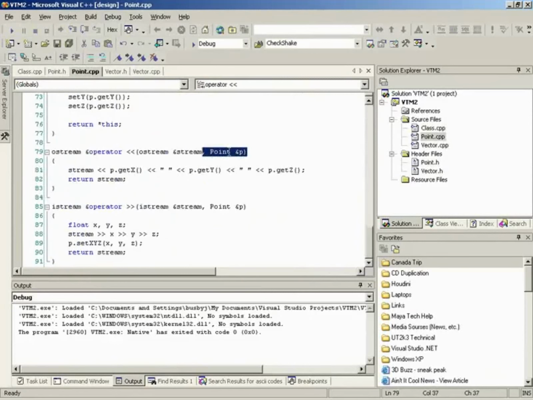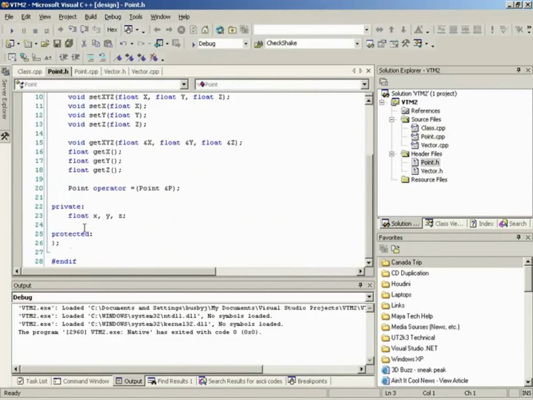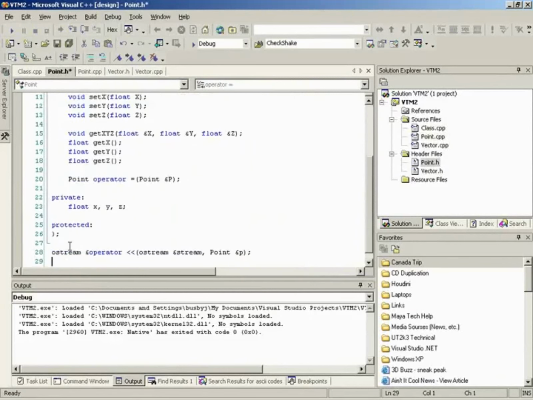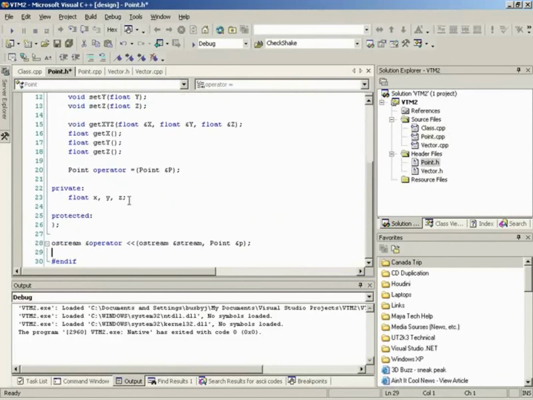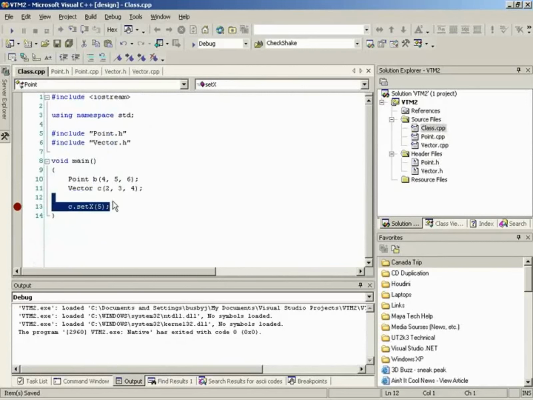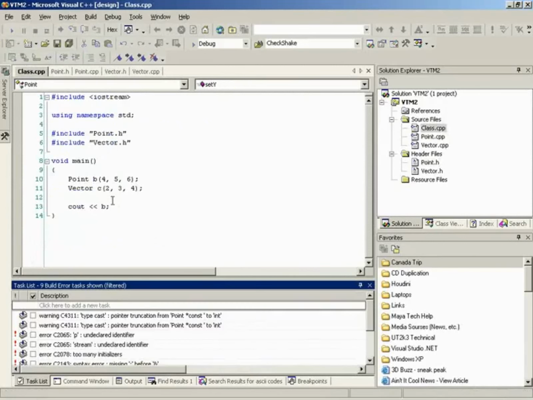So what we need to do is go copy this. That's right. Go over into our point.h file, at the bottom here, and paste it. So at this point, when we include this file, we'll understand what that operator means with a point class. That's right. So if we come over into class.cpp, let me just get rid of this line since we've done our debugging. Let's see out p. All right. So let's Control-Shift-B this.